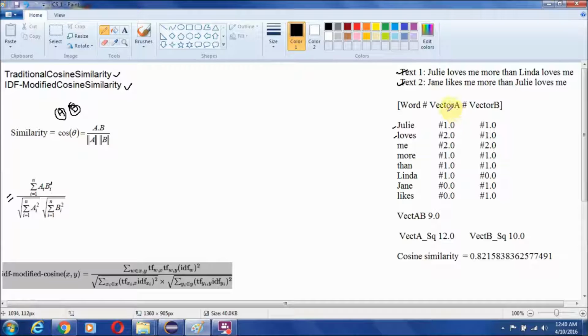And next we will identify the frequency of unique words in text 1 and text 2. Vector A will represent the frequency of these unique words in text 1 and vector B will represent the frequency of unique words in text 2. So for example, Julie comes once in text 1, so its frequency is 1, and so on.